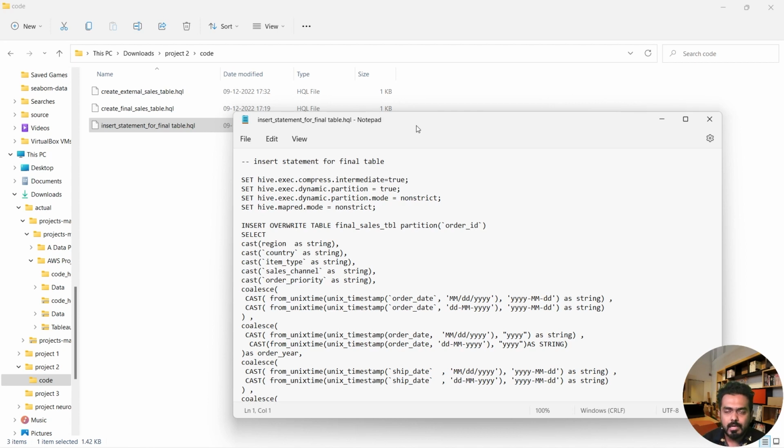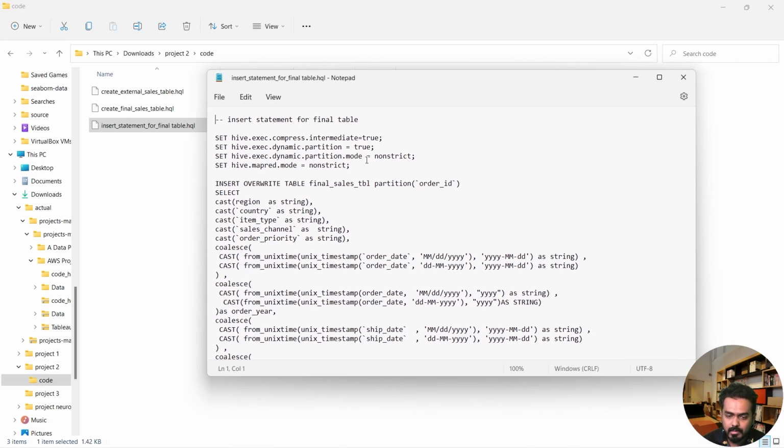You can do some trial and error and check how the data is being stored and what the processing time of the query is. You can check all these factors. In this case, we'll try to partition based on the order ID. These are some of the parameters you need to set: we are setting dynamic partition to true, and we are setting the partition mode to nonstrict, right? These are the parameters we need to execute before running this particular script.